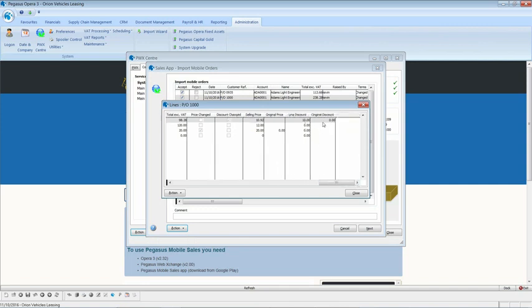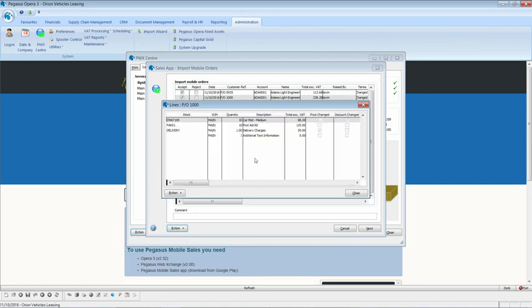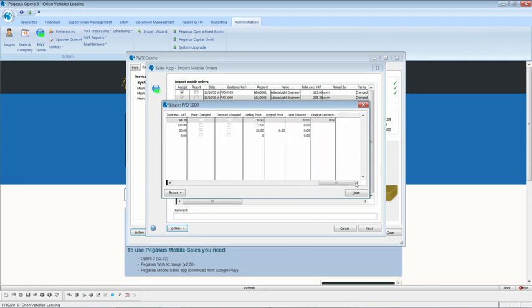The discount was originally 0 and it was changed to 10% by the salesperson. I can also see that the delivery charges had a price change. It was a new price of £20. The original value was 0.